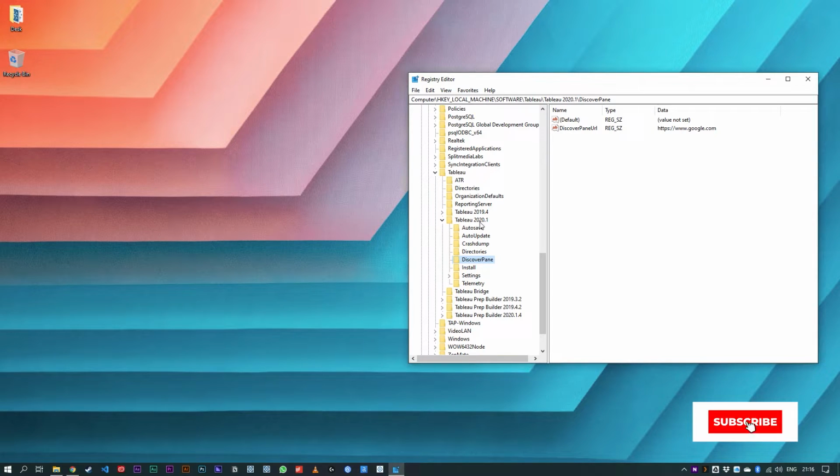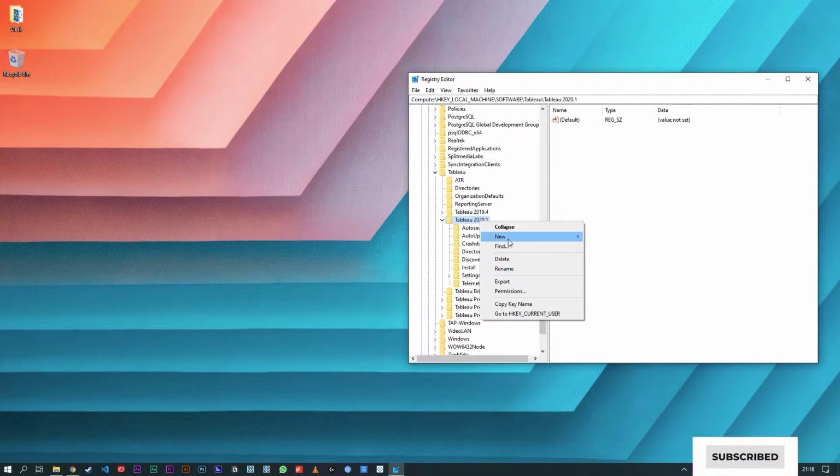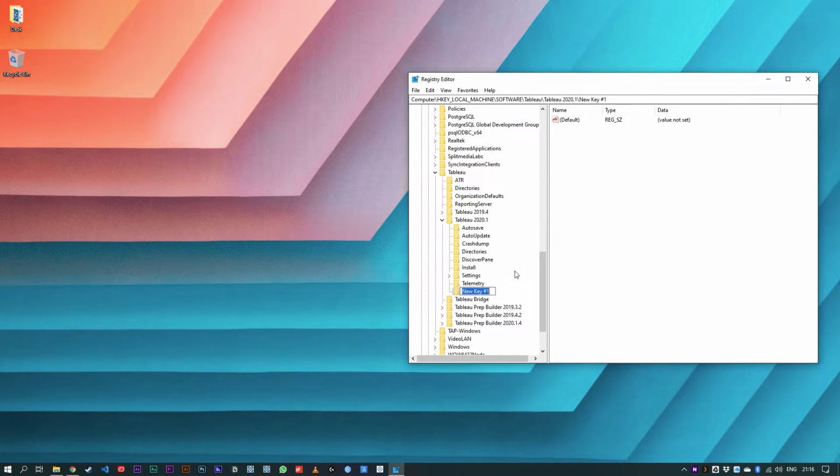But if you haven't, you just need to right click on the folder, create new, set up a new key, and then you can set the Discover pane here. But as I've said before, I've already done this, so I don't need to create another one. So I'll just go ahead and delete that particular entry.